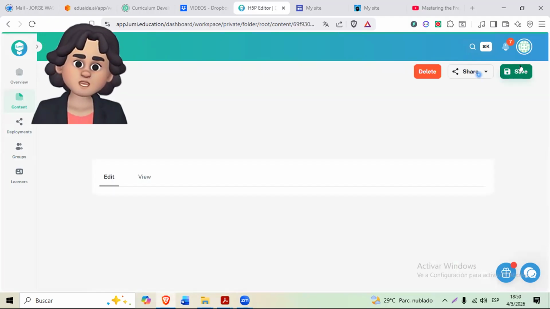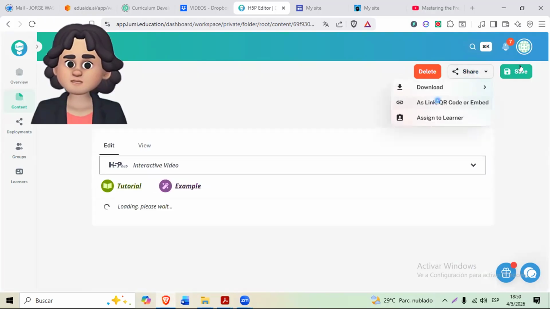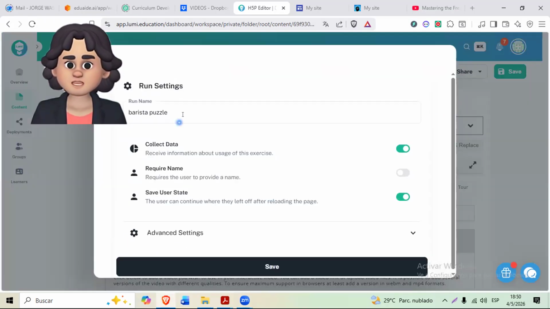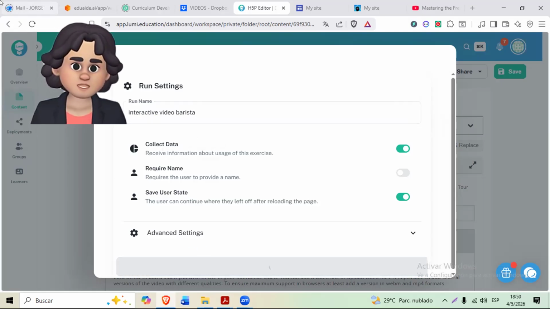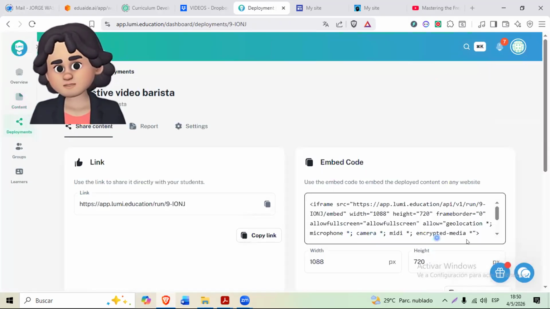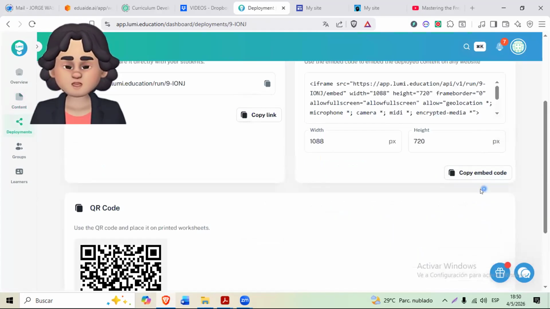And the usual, share as QR code or embed. You have to give it a name. Interactive video barista. Save it. You copy the embed code.